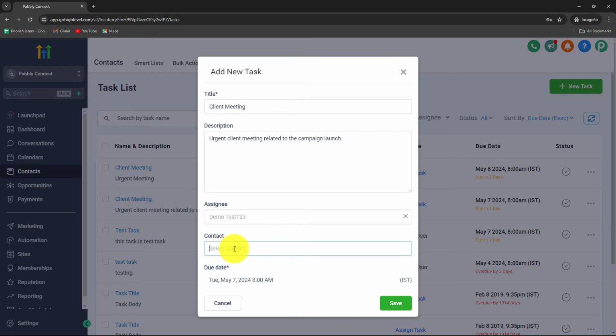We have the existing contacts. Let's suppose I'm going to select this dummy lead contact. Okay, now I'm going to click on Save. This is the due date, May 7, 2024, 8 AM.